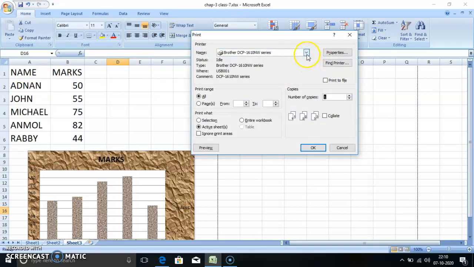Here you can select your printer which is attached to your system. Next, print range. If you have to print all pages, then you click on all. If you want to print only one page, that is from 1 to 1. Now selection means what to print, which you have to select, the active sheet or the entire workbook. Now number of copies, you have to decide how many copies you want, 1, 2, 3, like this. Then click on the OK button.